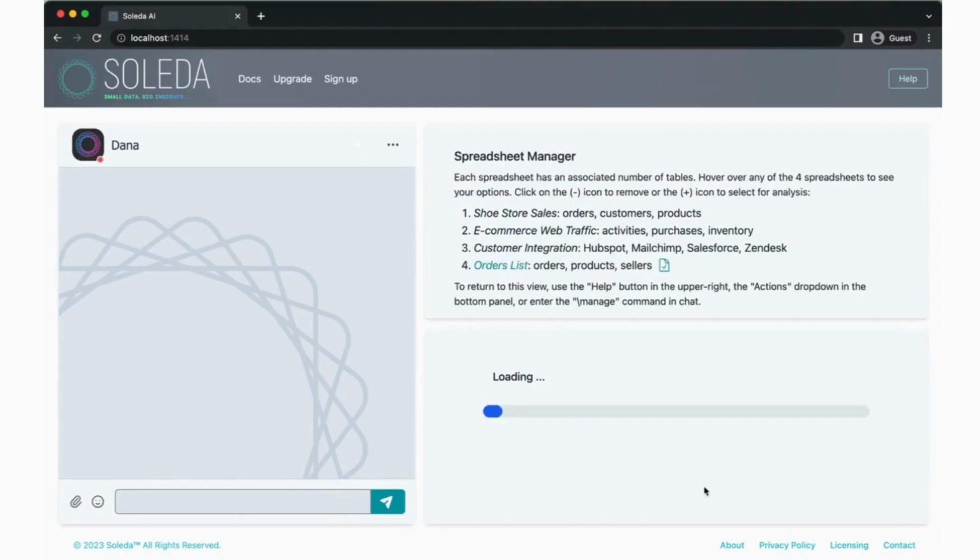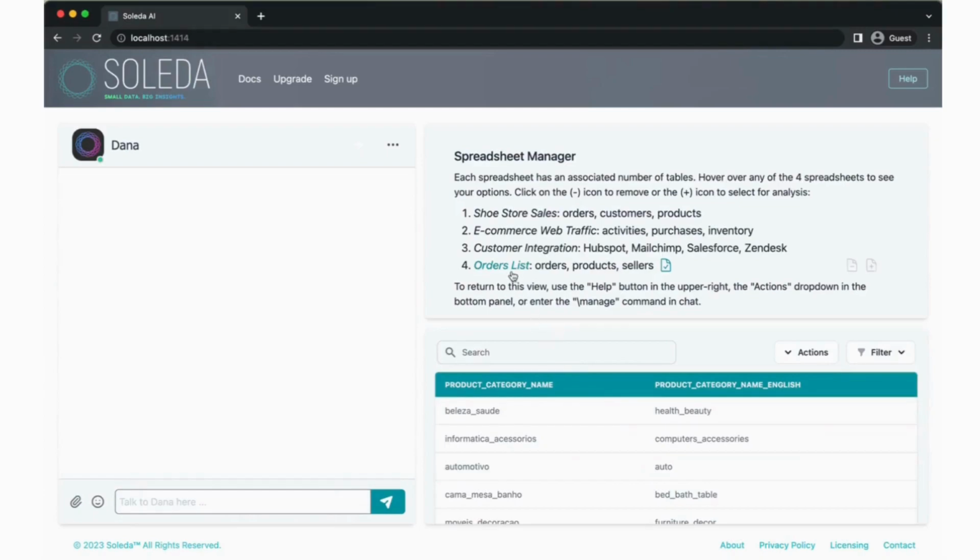Pretty quickly, it's able to start loading, and there you go. We have the orders list with orders, products, and sellers. And it's selected, so we know this is the one that we're working with. Of course, we still have the other option to deal with the other ones.